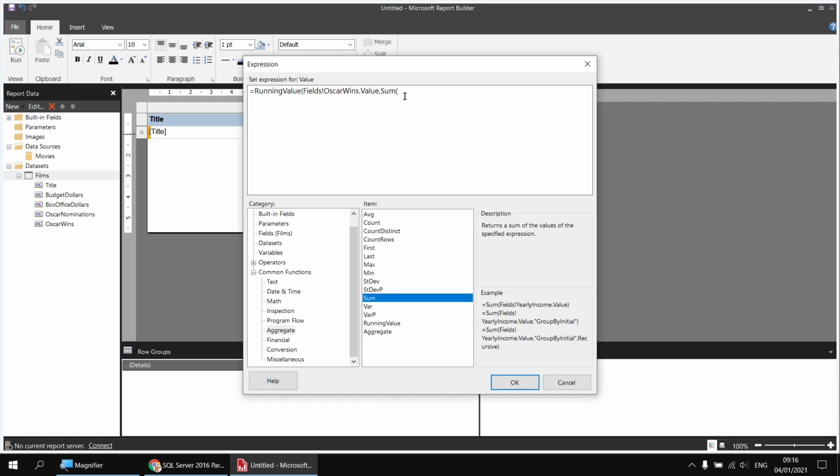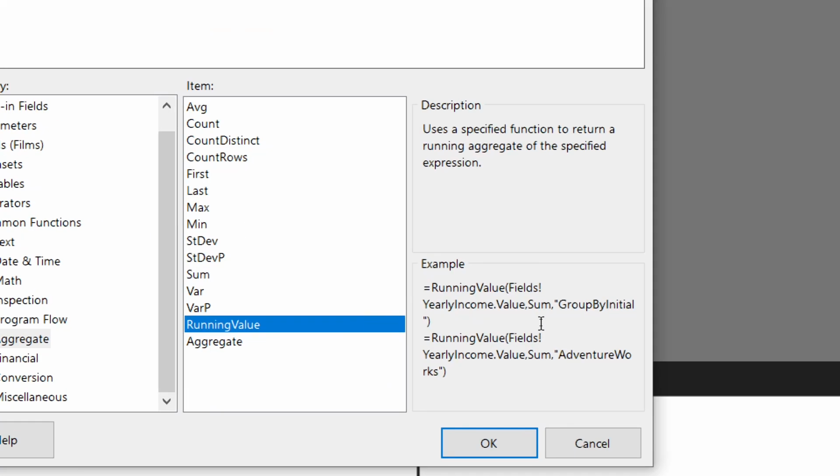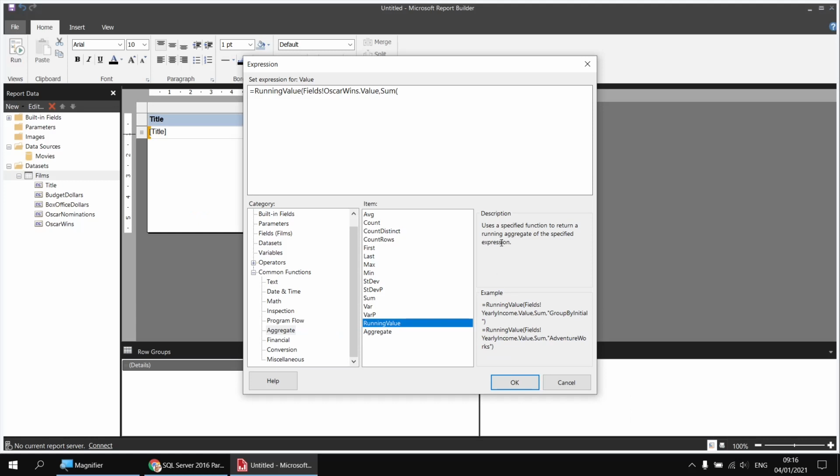And then I'll also need to get rid of the open round bracket that's appeared. Ordinarily, when you use the sum function, you then pass in the name of the column you want to find the sum of. But here, for running value, it's just the name of the function you require. You might be able to make that out in the example section in the bottom right-hand corner there. So I'll take away the extra open round bracket that's appeared.